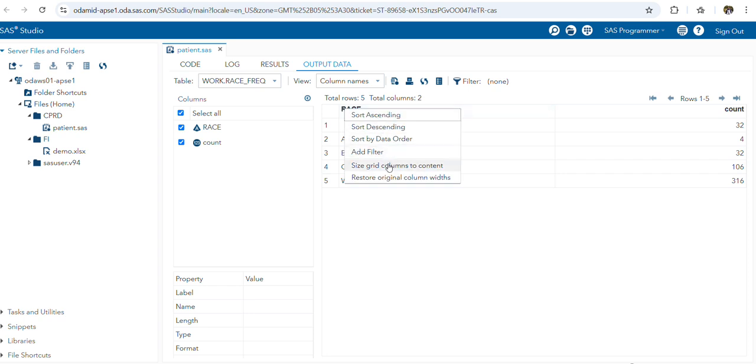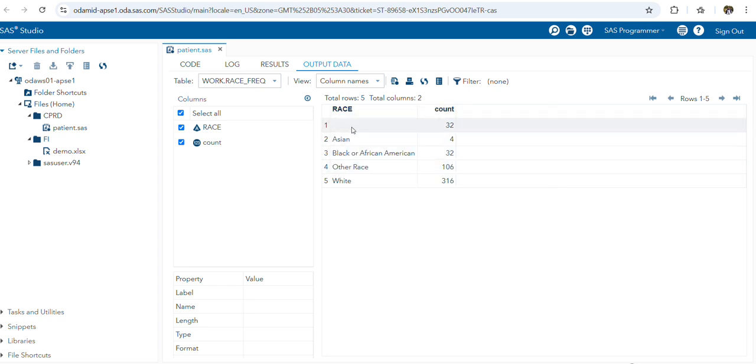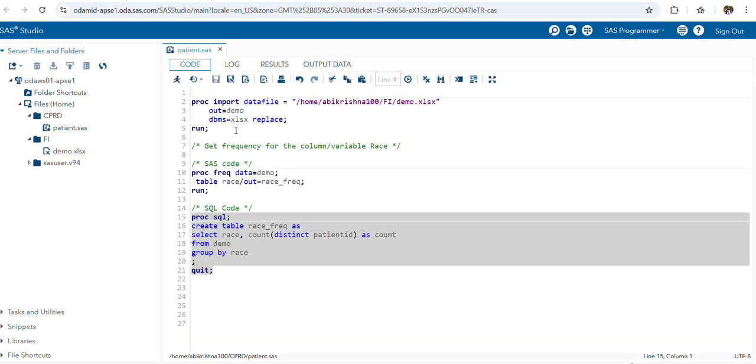And here we are getting the same result. Here you can see that missing 32 are there, Black or African American 32, Asian 4, other race 106. Same result we are getting. So we have seen how we can do it in SAS. Now let's try it on another platform.